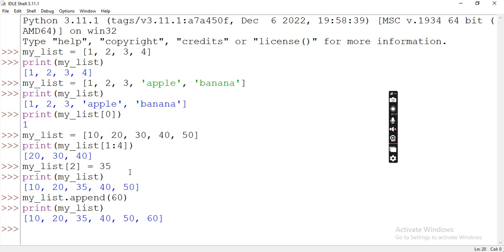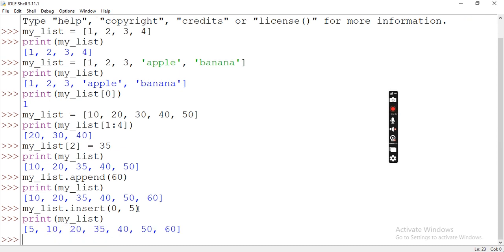Now another one is list insert. What list insert does is it inserts an element at the given index by shifting elements to the right. So we'll say my_list.insert(0, 5). Print my_list. You see 5, it has shifted all the elements to the right.